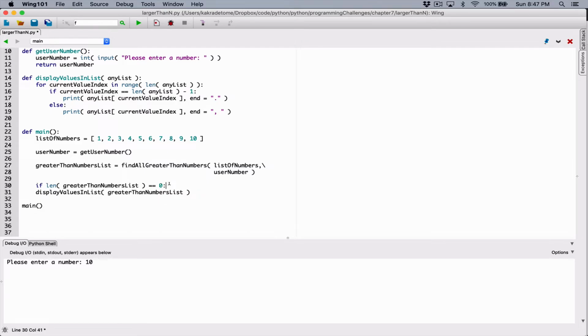So if at any time the length of this greater than numbers list is equal to 0, if there's nothing in there, then that means there are no numbers greater than the user number. So in that case, let's display a message saying that there are no numbers greater than what? Now we have access to the user number, so we can use it in our print function here. So there are no numbers greater than the number that the user typed. But else means the length of the greater than numbers list is not equal to 0.